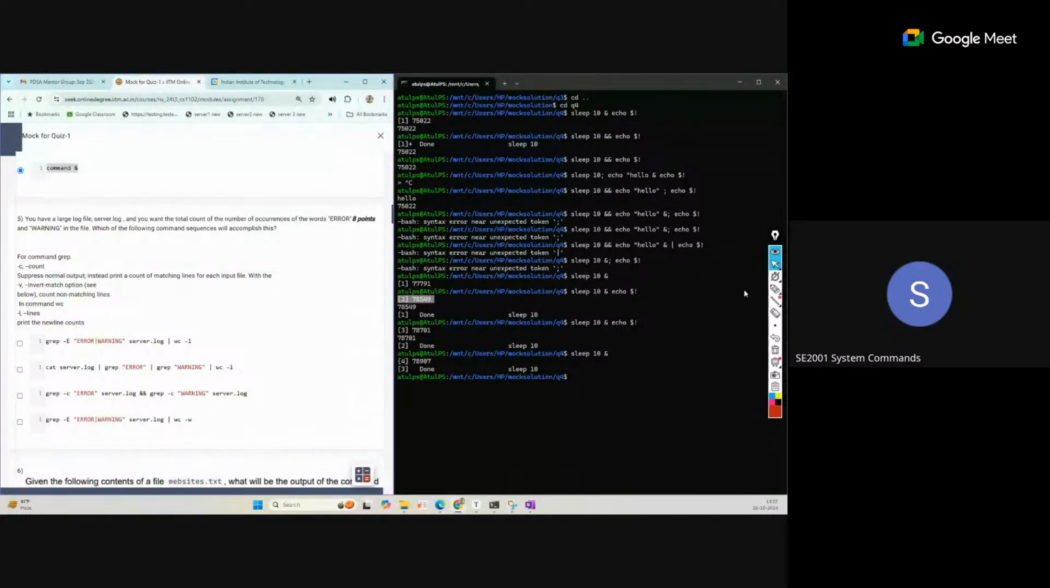Okay, next move to question 5. Here we have some data. We have a log file, server.log, and in this log file we want to count the total number of occurrences of the words error and warning. In the file, which of the following command sequences will accomplish this?